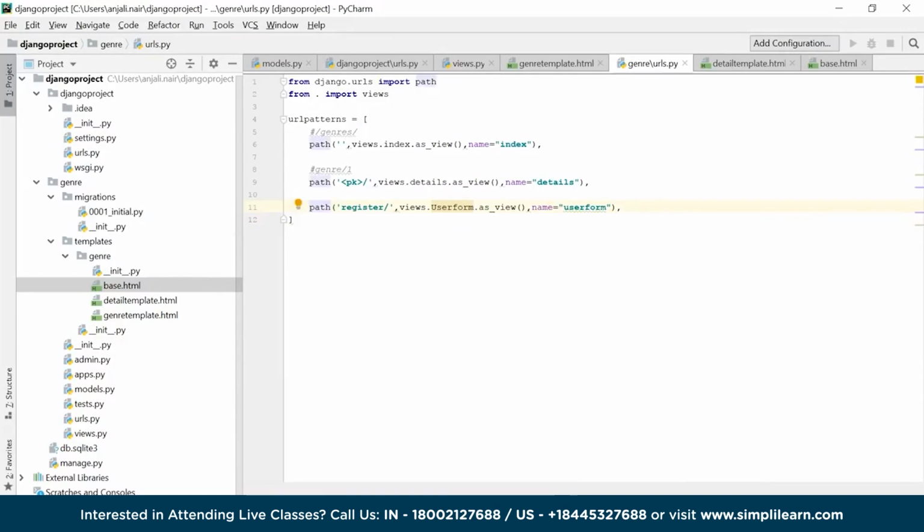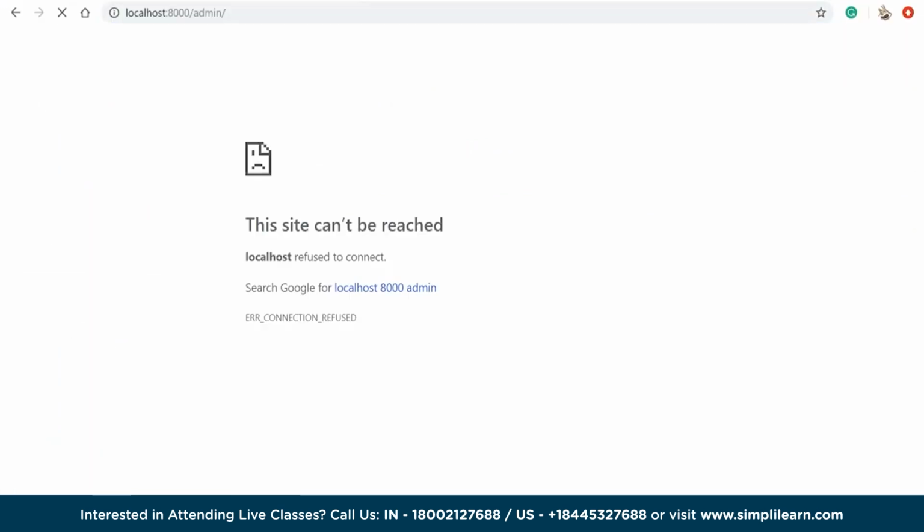So why a blueprint for the form when we did not create a blueprint for our other pages? I'll tell you why, but first we need to comment this particular line because it will result in an error. And now we'll check out our admin page.